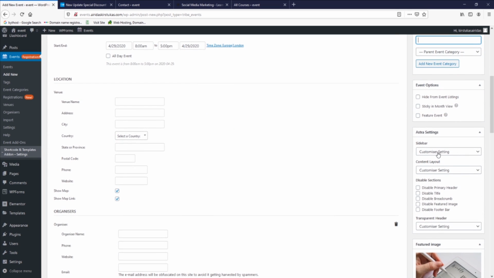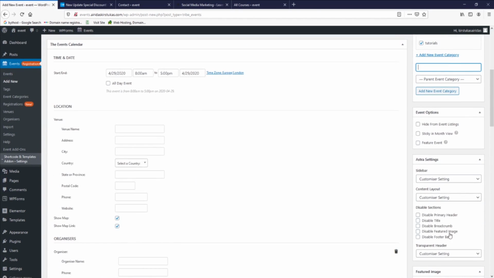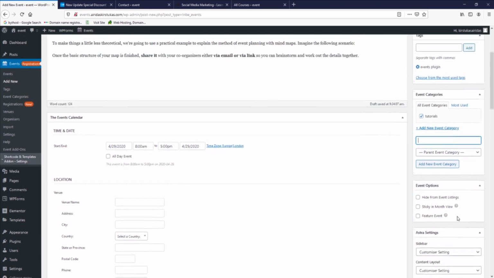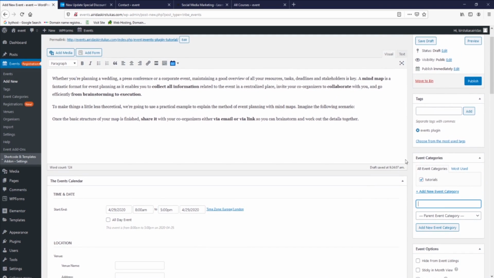And here you have the Astra settings as well. How do you want to disable the primary header, disable the title? That's just the design feature. You can play with that. We're going to see how it's going to look on the page. I didn't practice this and I'm just doing it straight away, so I don't know what's going to be required.